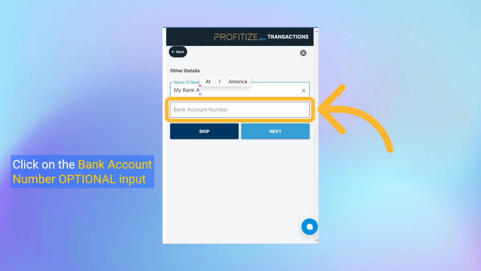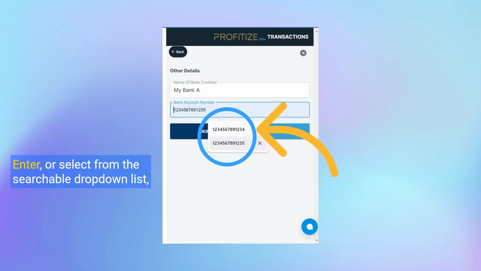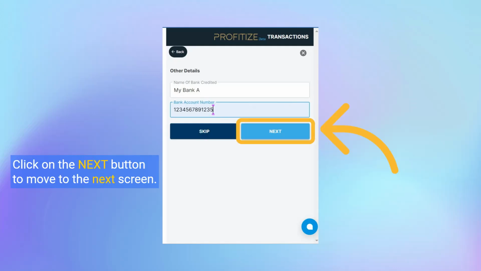Click on the bank account number optional input field, if your customer paid you digitally, not cash. Ignore this field if the customer paid you cash. Enter, or select from the searchable drop-down list, the bank account number. Here, for example, select this number. Ignore this field if the customer paid you cash. Click on the Next button to move to the next screen.